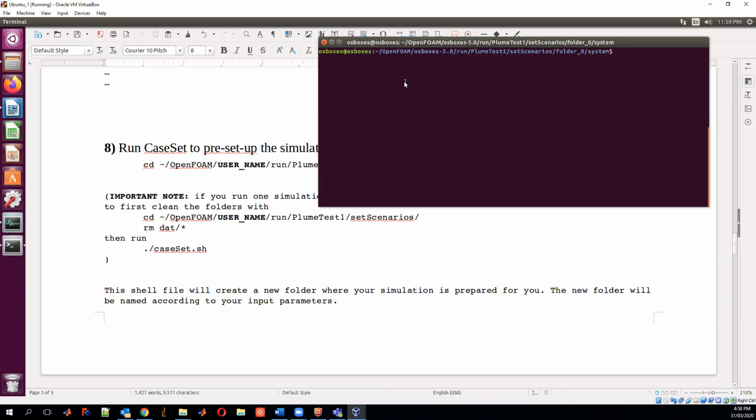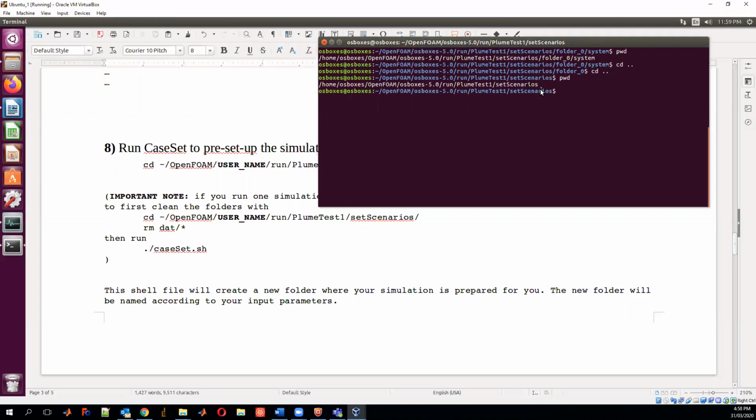Okay, so at the moment, if I print the working directory, we're in this plume test folder we created, set scenarios, folder 0 system. We want to get back to this set scenarios folder here. So how I'm going to do that is I'm going to write cd .. And you see I go from folder 0 system back down to folder 0. So if I do that again, then I end up in the set scenarios folder that I want to be in. If I look at what's in that folder, you can see I have my 2 folders, my 2 files.